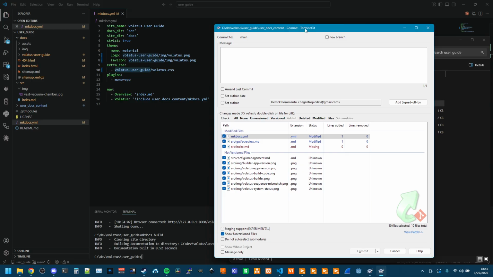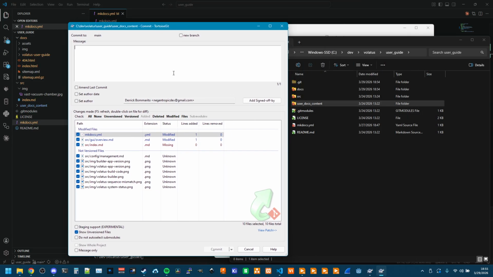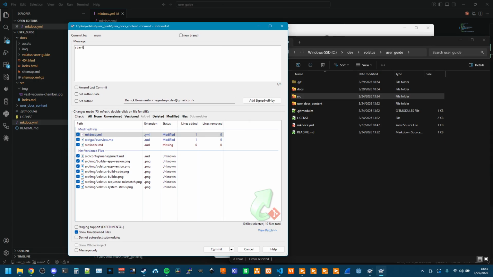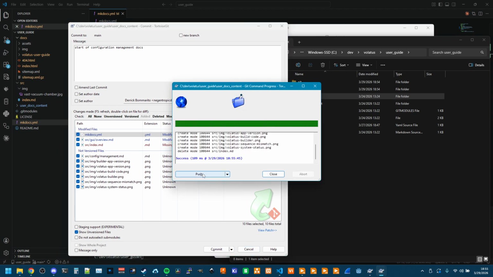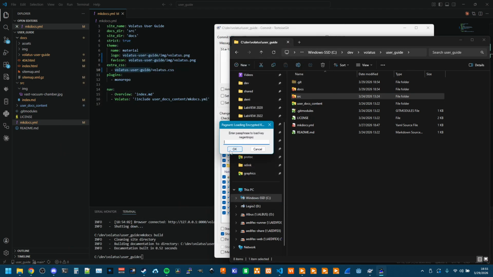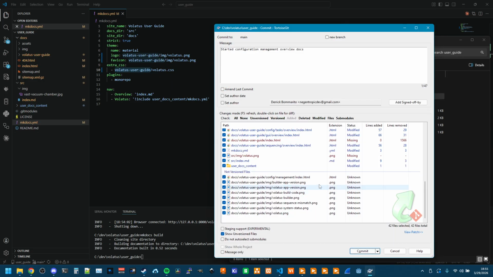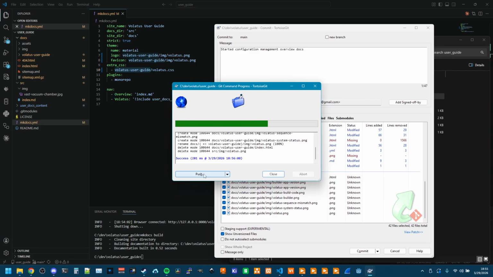Of course, this is my public open documentation. So as part of your site, you shouldn't ever be editing anything inside of this user docs content folder. You should be adding your own pages under your own source folder that you can link to from the top level navigation. So this is start of configuration management docs. And I'm going to refresh this, commit, and push.